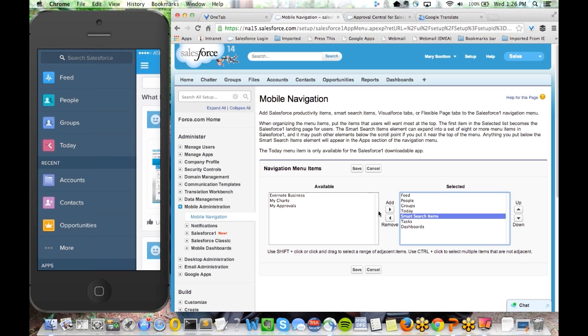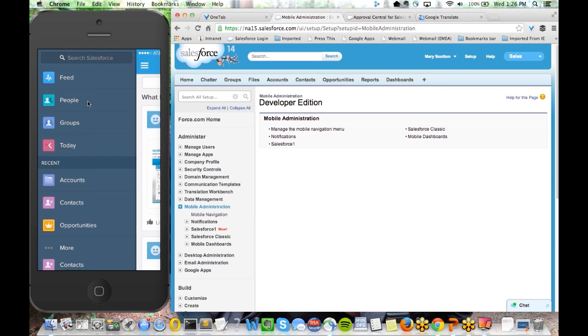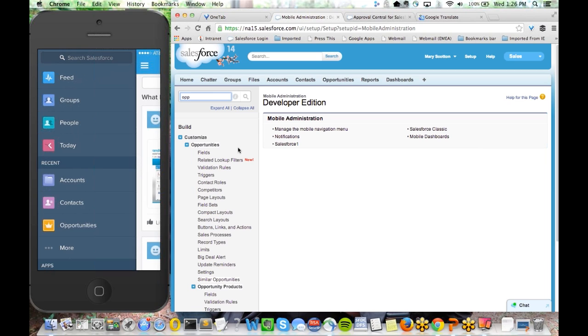But you can move, say, groups around, save that. And then when I refresh here on the left on my phone, now groups is above people. All right, so pretty straightforward, pretty easy to change. The next thing is the compact layouts. And let's look at that on the opportunity. So we search here and set up for opportunities, and now we have compact layouts.